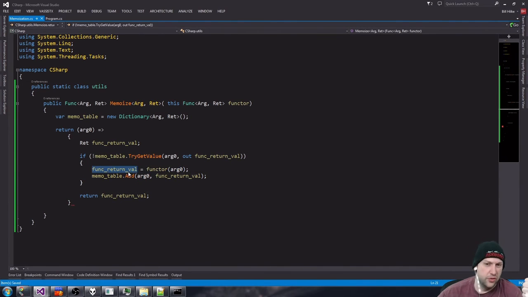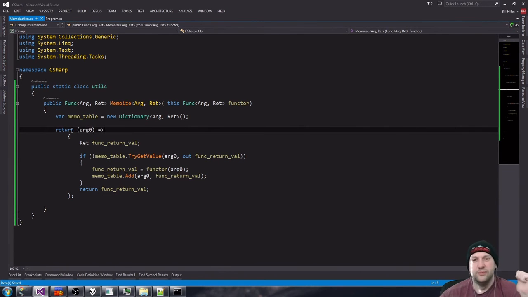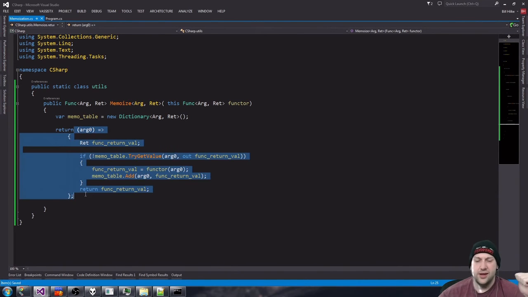Go store it in a local variable, right? But go add it. If it is there, this will never get called. We don't have to recall the function if we already have this input value cached. And then we want to go and return our func return value, right? And there we go, right? So now this is a lambda. So what are we building here? We're building a lambda anonymous function.